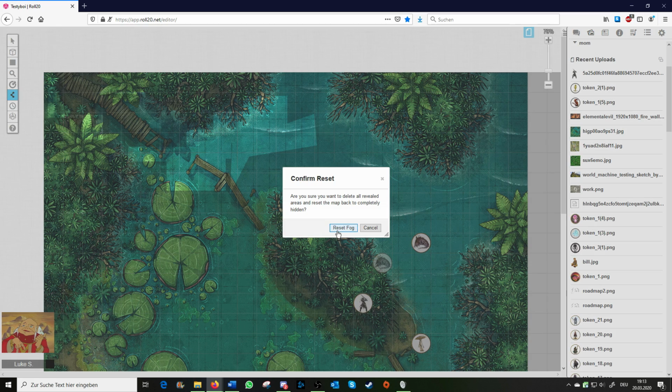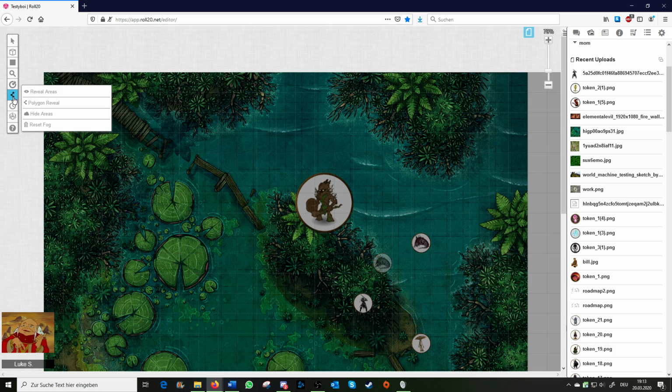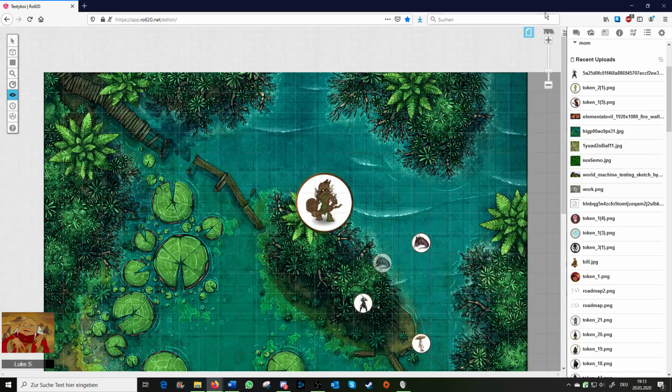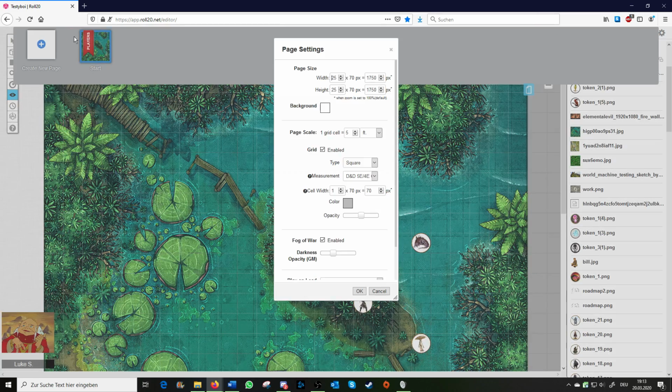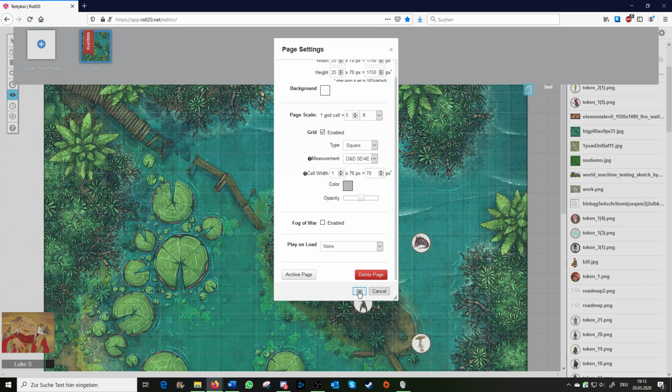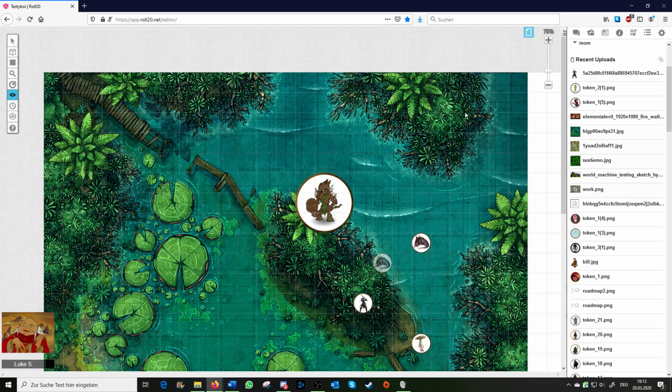You can also reset it to have it full. Simply get rid of it all. I believe we can turn off Fog of War up here as well. Fog of War, we can disable it here again. And now it's completely visible.